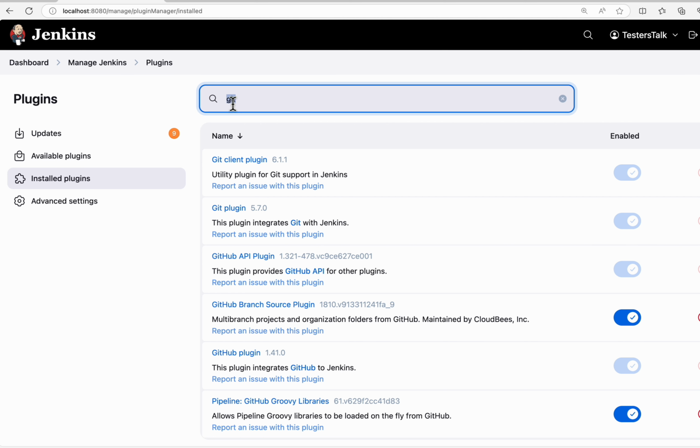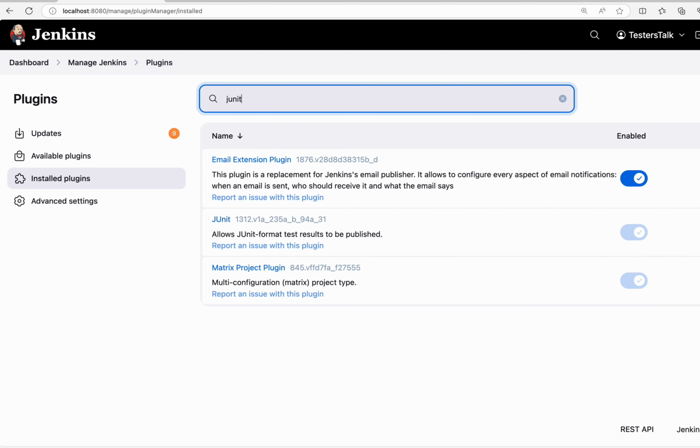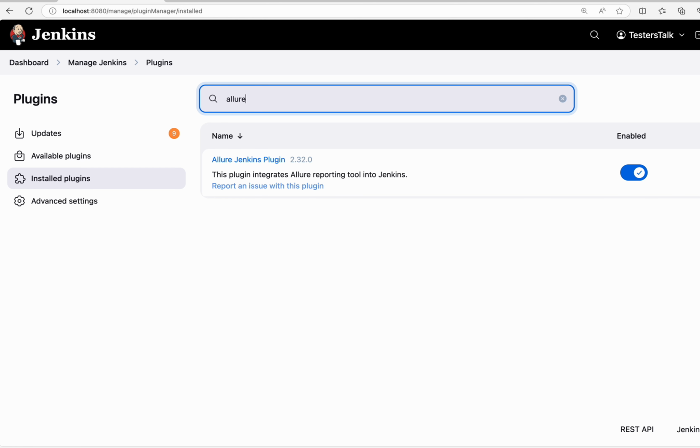Now let's see the JUnit plugin. In my case, the JUnit plugin is already available here. That is the second plugin. Let's check the Azure Jenkins plugin. If you see here, the Azure Jenkins plugin is also installed in my case. This one I have installed manually. This is how you can install plugins in Jenkins.